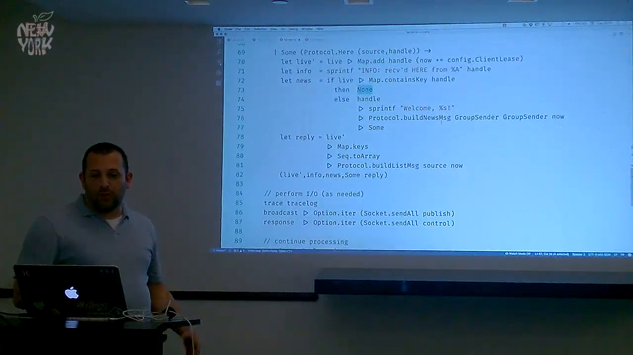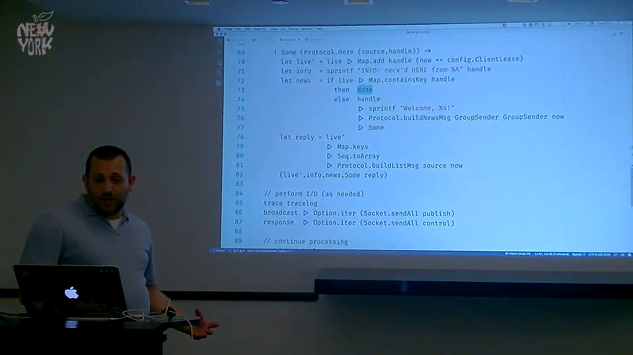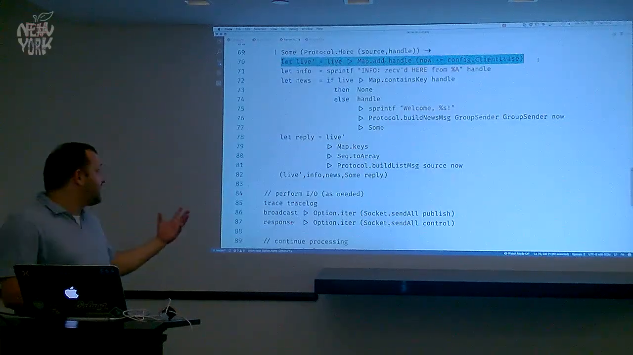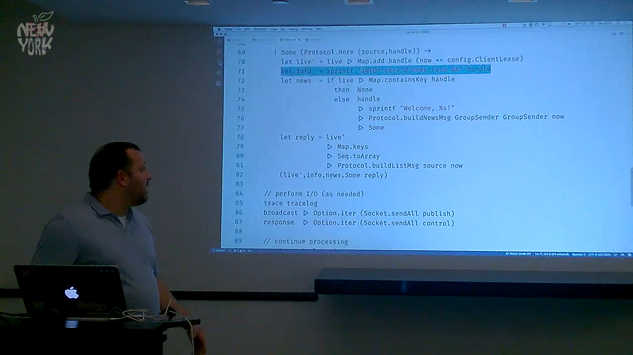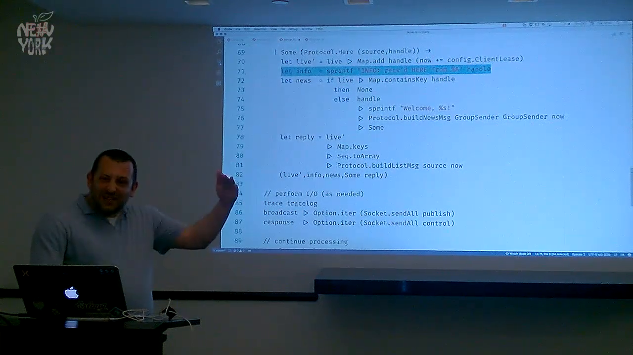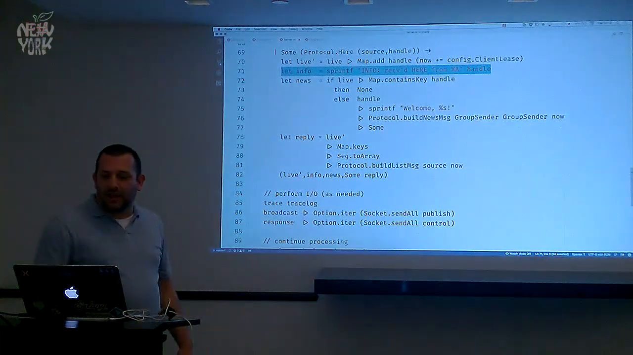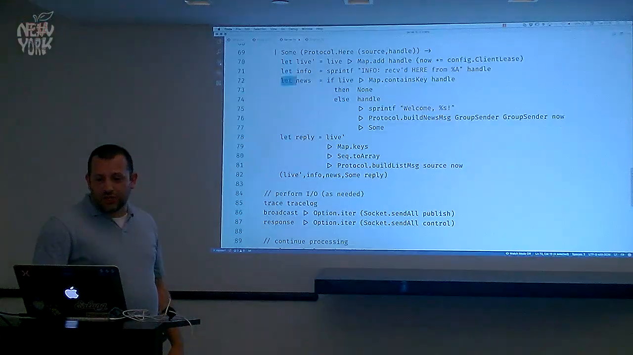And then we'll come look at what we do if we have a here message. We again extend our client because the client says it's a valid message. We should extend their expiry. We again construct a diagnostic message because it's nice to see the handy little readout of what's going on. We like that. Then this part is interesting.